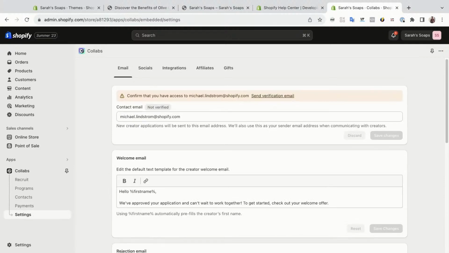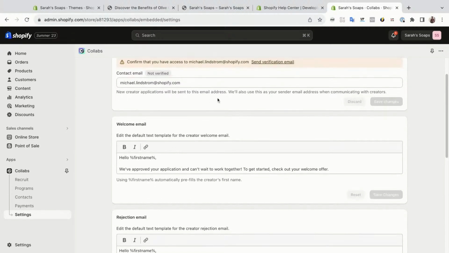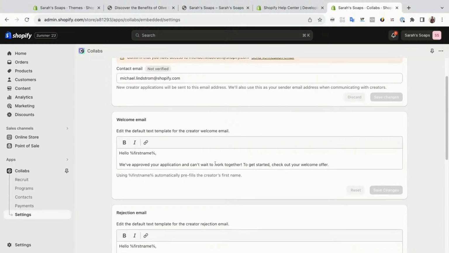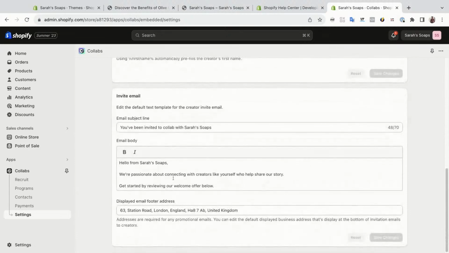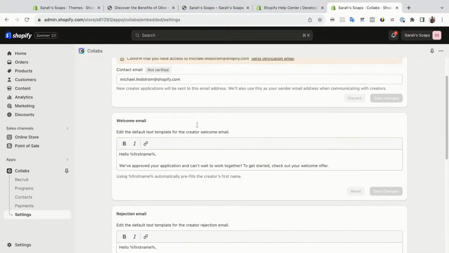in your settings, you'll find all the important information about your business for influencers to view. So you can see up here, we have our tabs: email, socials, integration, affiliates, and gifts. Under emails, you can have your contact email that you'd like to use to get in touch with affiliates or creators. You can edit your welcome email that you send out to them, your rejection email, and invite email, and also you can choose what address you'd like to display in your footer.